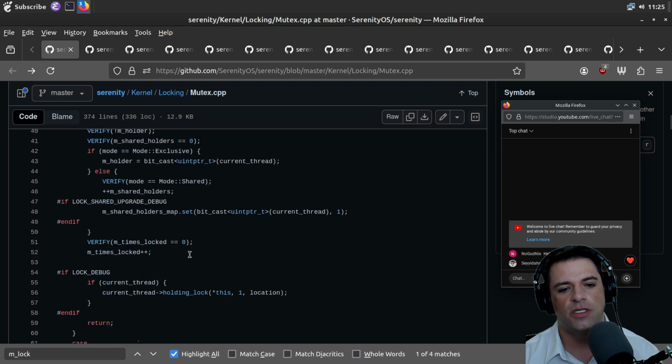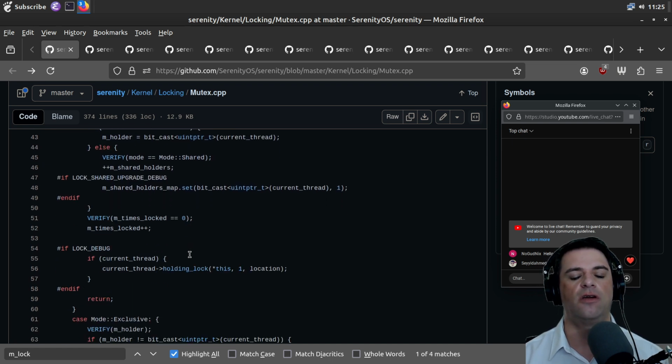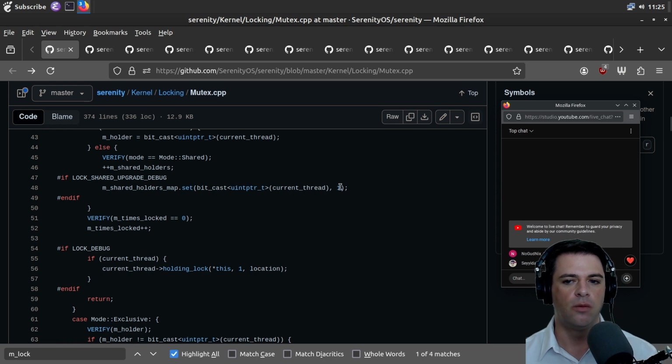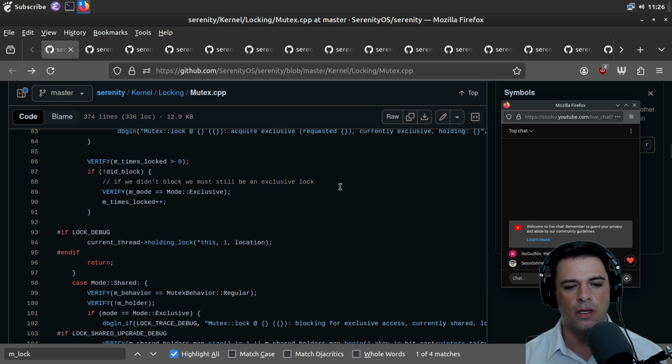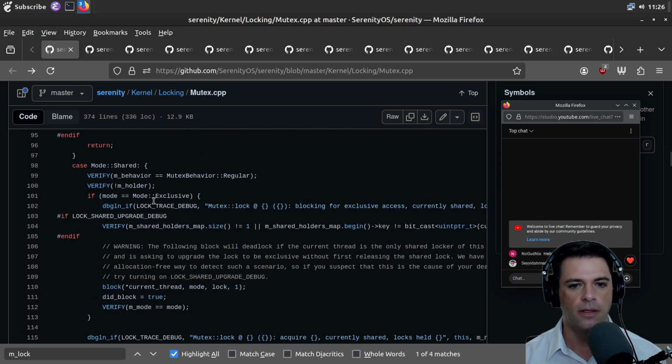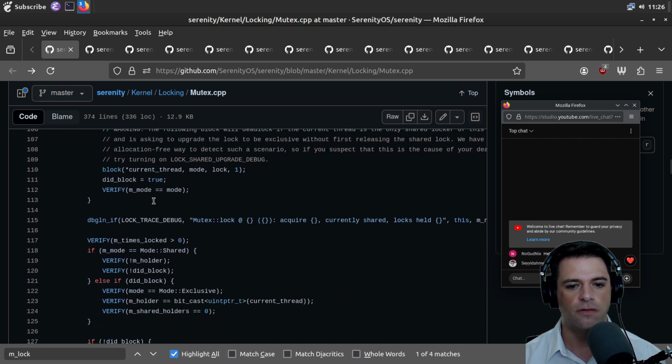And then down below, there should be some other code that says if we are currently in a shared lock, we're going to increment this. So in fact, let's see if we can find that code. Case mode shared. And if we are in mode shared and we are asked for mode shared, then we're going to verify some stuff.